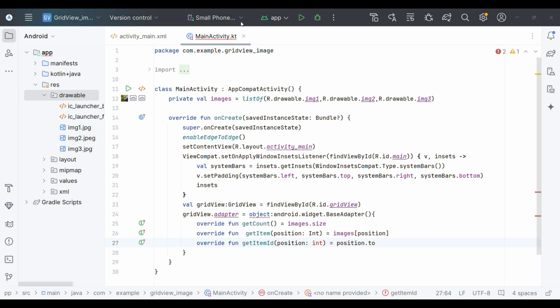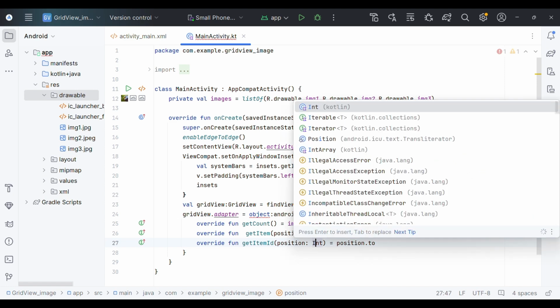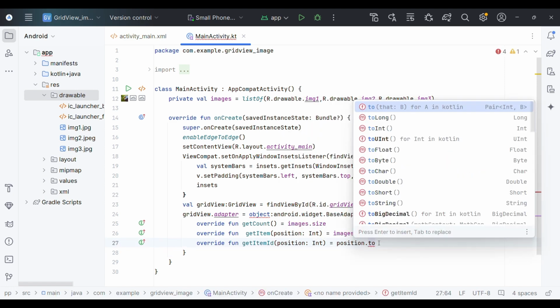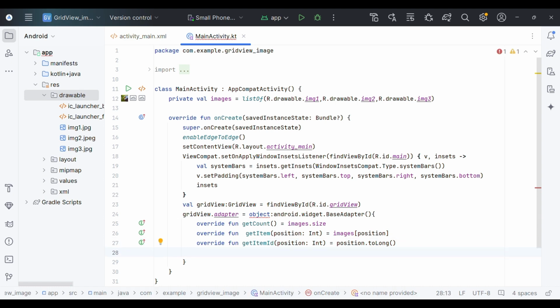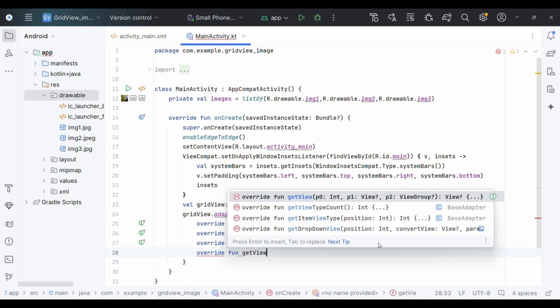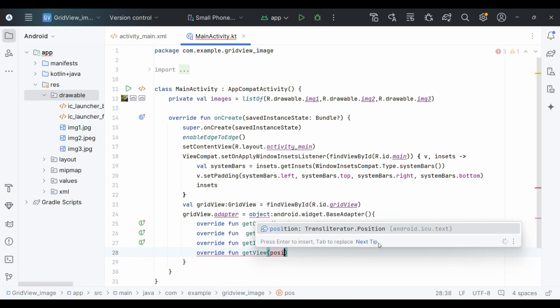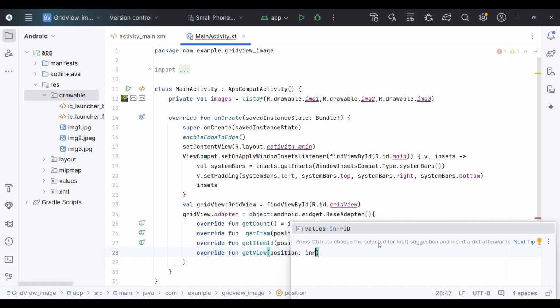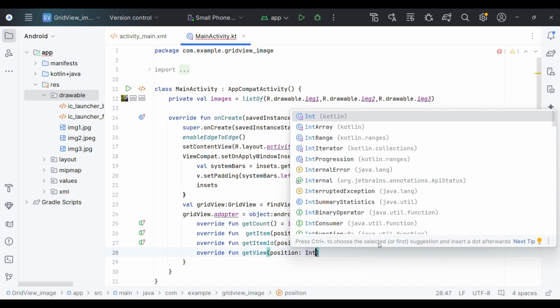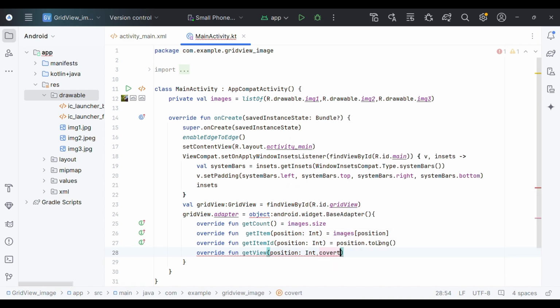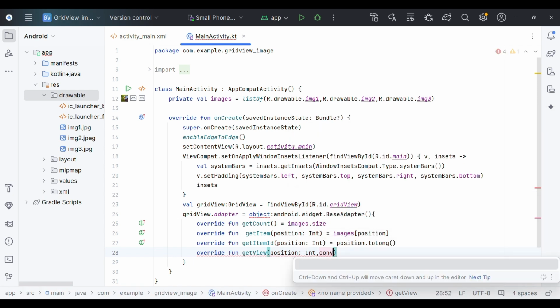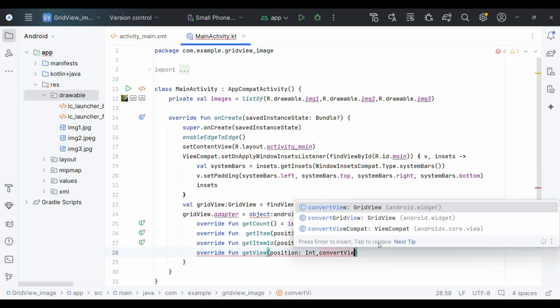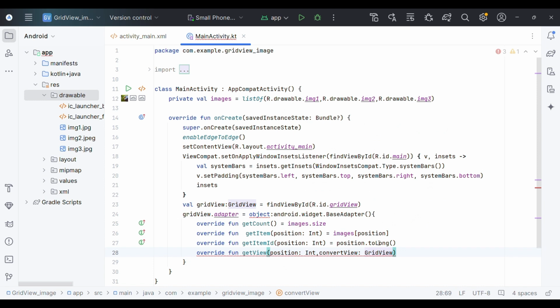Now the last part, the getView. After getting the images from your variable, what you have to do is find the images. That's why I will create one more function to find my images, that is getView. For the getView, first thing we'll need the position, that is the position of your image, which is again in integer format only. Make sure that your Int has a capital I, and then we'll convert our view. So convertView, and then simply mention android.view.View.